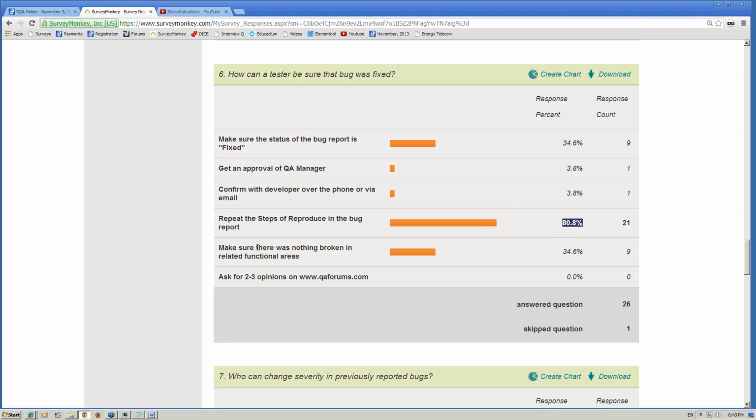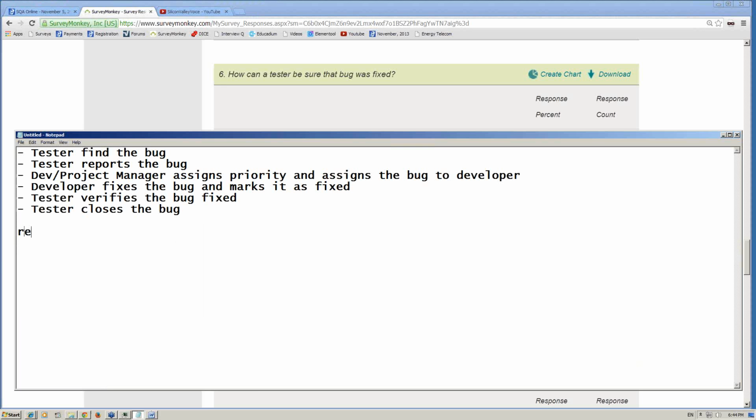So a second. Make sure there was nothing broken in the related functional areas. Here, guys, we run into something which is called regression testing. Let me write it for you. Regression testing. The idea of regression testing is to make sure that when we change the code, for whatever reason we change the code, we do not break anything. With all the good intentions, when we make changes to the code, we break existing code.